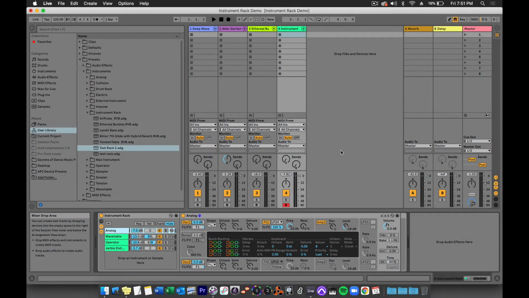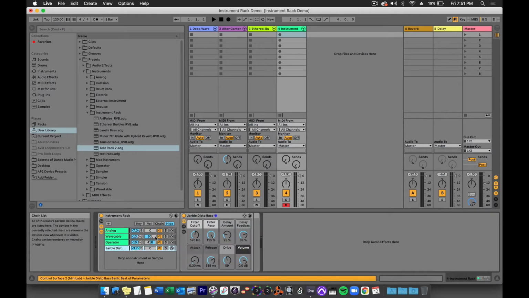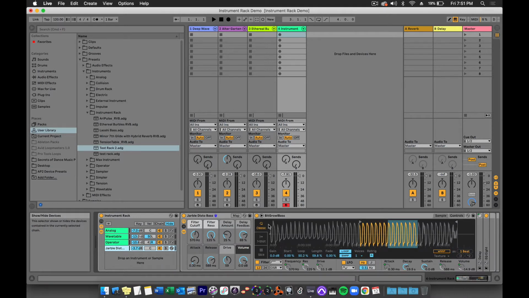In this video, we're going to talk about key tracking, velocity tracking, and chain selection within instrument racks. So here I have this instrument rack I made earlier with Analog, Wavetable, Operator, and this Jarble Disto Bass, which is a preset from Simpler.